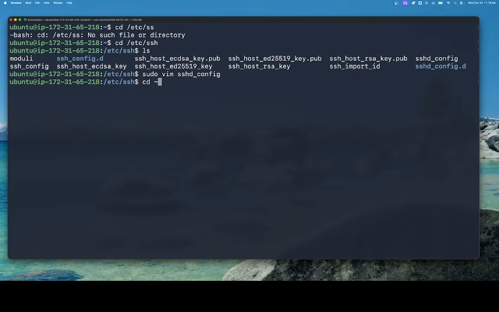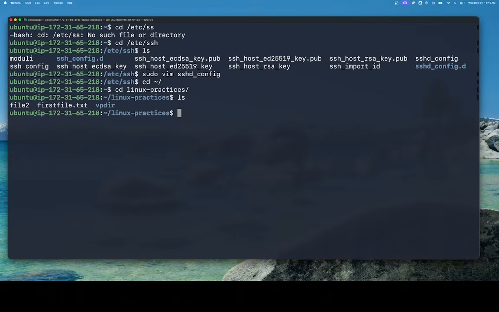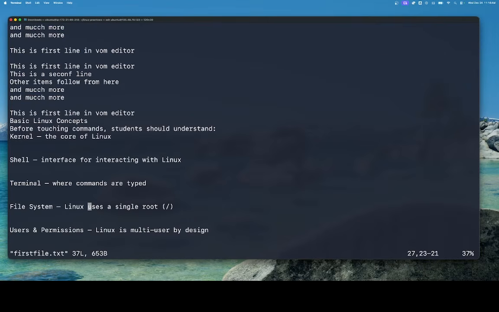Let me go back to my home directory. So I go into my Linux practices. This is where we have our file. So I can vim first file, and back into our own file, which is where we want to practice.